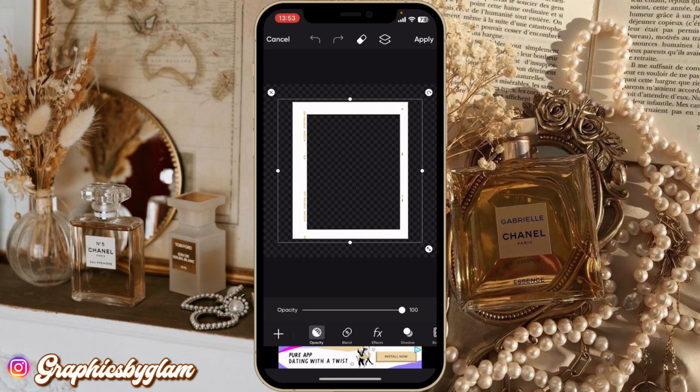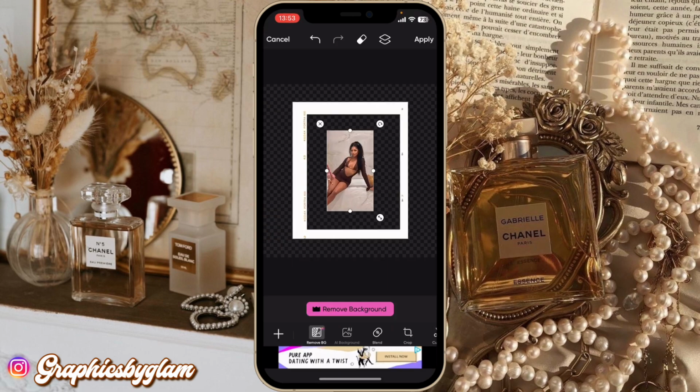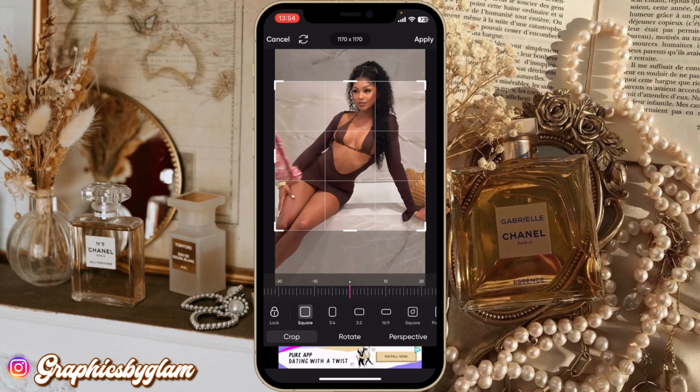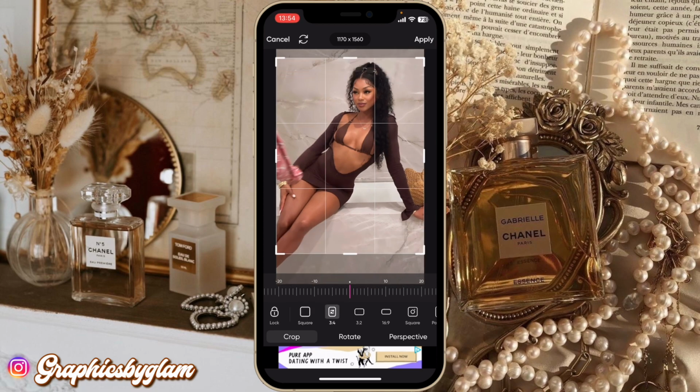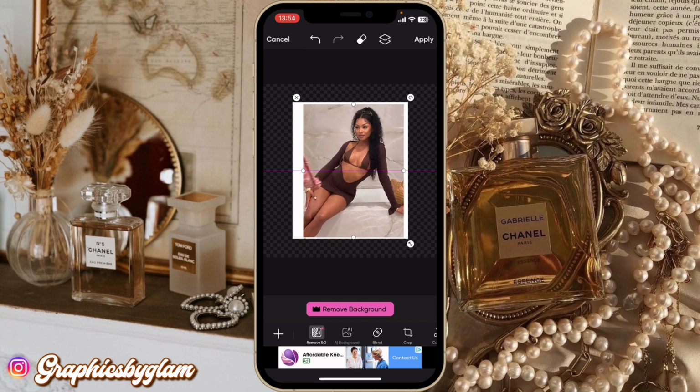And then I just uploaded a photo. So I clicked on add photo, and I uploaded it like this. Then after that, I clicked on crop. Then I clicked on square, I believe, or 3x4 for the ratio. You can go for 3x4 or the square. It really depends. I think 3x4 works a little bit better.